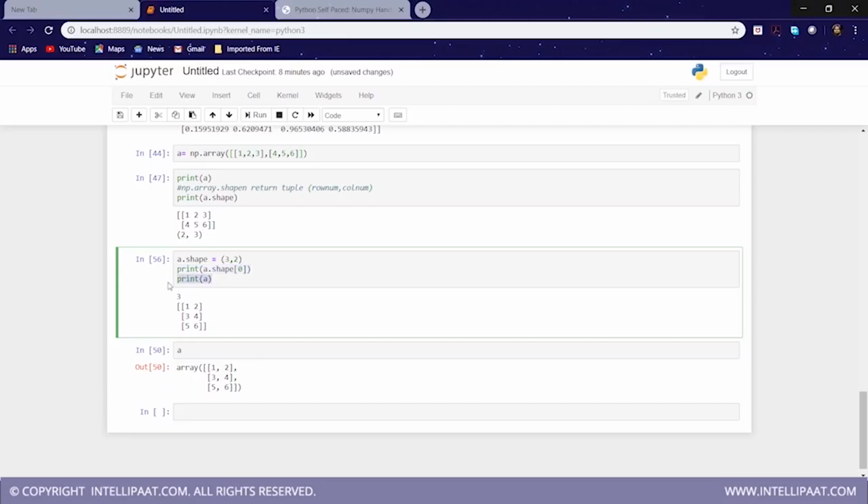And for print a, that's how you use it. For shape[0], you are accessing individual elements of a tuple, right? So 0 will give you the number of rows and 1 will give you the number of columns, like that.